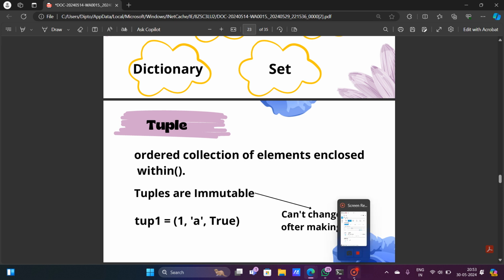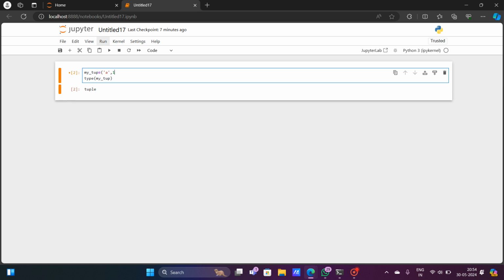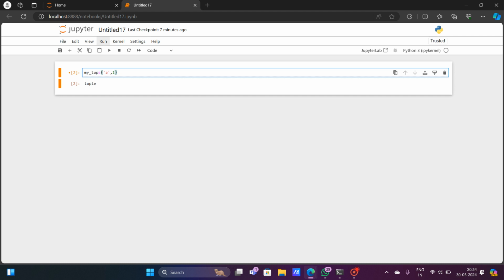Now, if I want to show it in Jupyter Notebook, let me show this. As you can see, here I have made a variable. I have given it the name myTup. MyTup is basically a variable, and in this variable I have assigned two elements, a and 10, and I am going to assign True also. So basically I have assigned three types of data in the myTup variable. Now if I run this, this is basically a tuple.